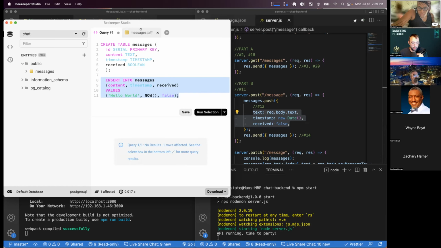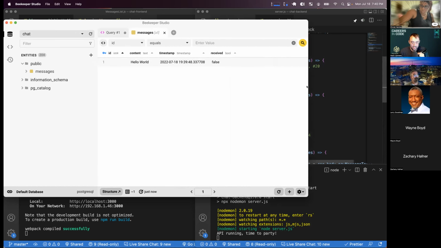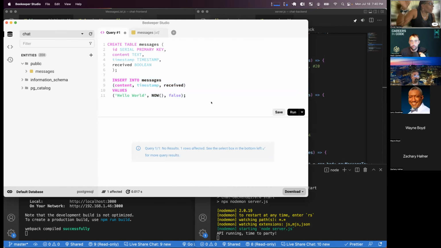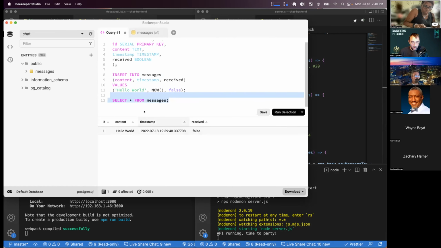So if we go back to our messages table here and hit the little refresh button at the bottom, you can see my things pop in there. And this is the last thing we'll do, and then we'll pull. I can do a select star from messages and get, if I run just that, my content back out.